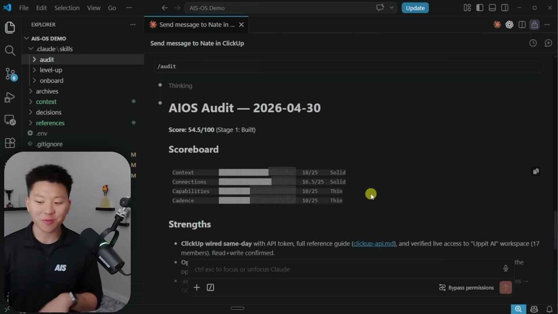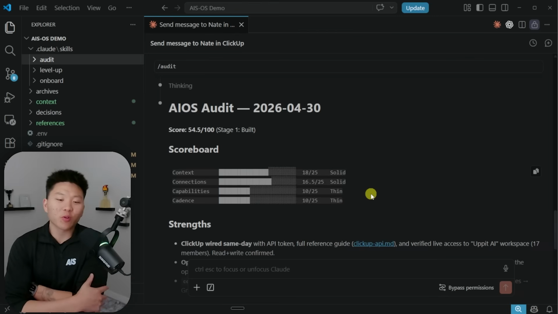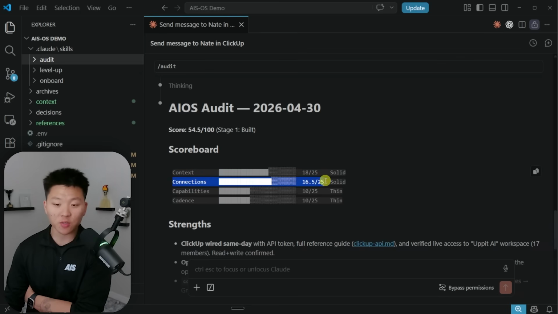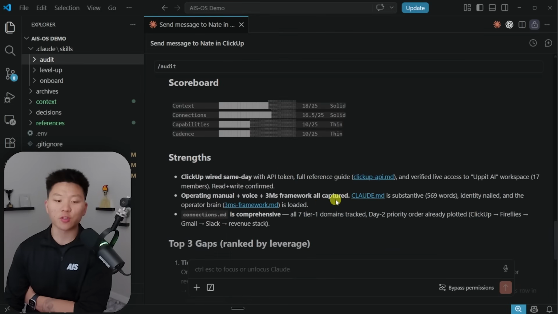Okay, so April 30th audit, we got 54.5 out of 100. And we literally just got this set up. So honestly, I think this is being pretty generous with context. I mean, 18 out of 25, it could definitely get a lot better. Connections, we're at 16 out of 25. It could get a ton better. So maybe we need to tweak this actual audit a little bit because we only have one connection and that's ClickUp. But the point being, it's going to start to go over your strengths and weaknesses.